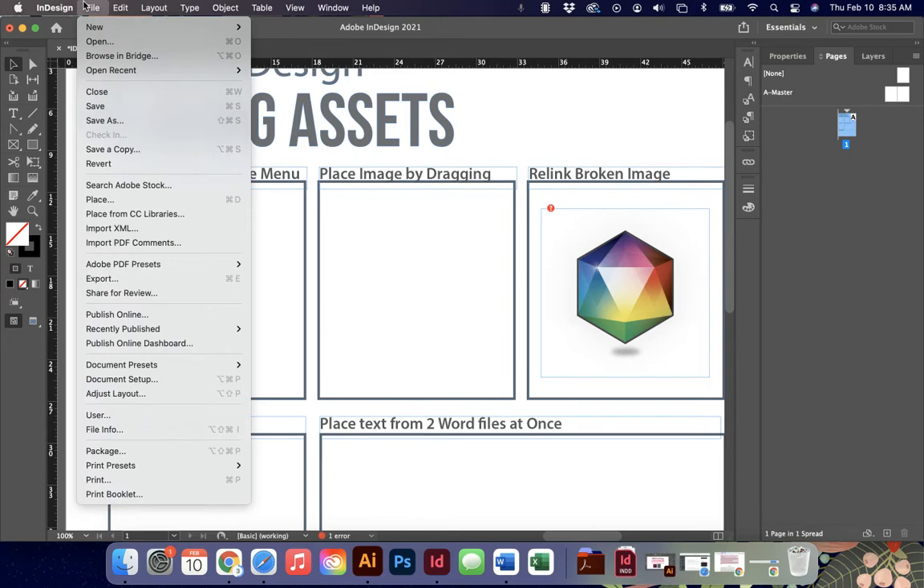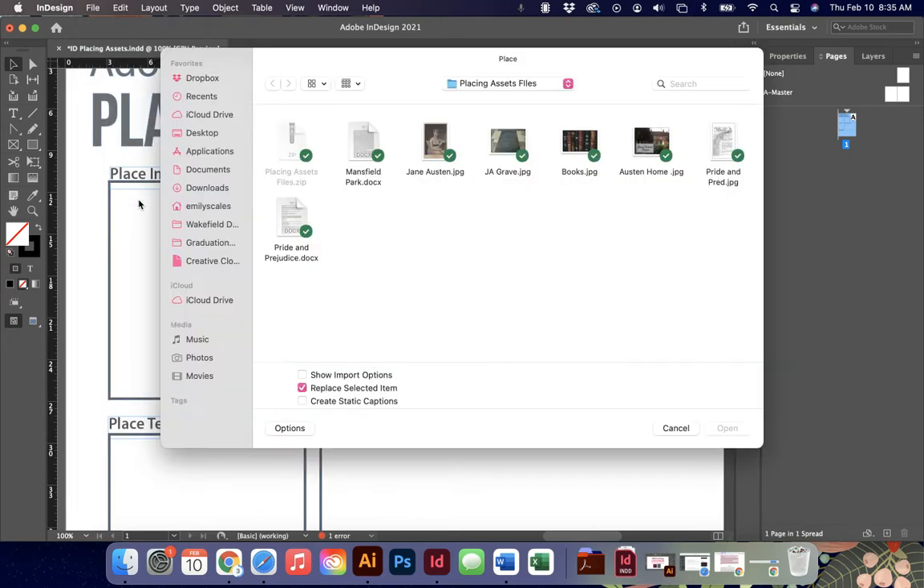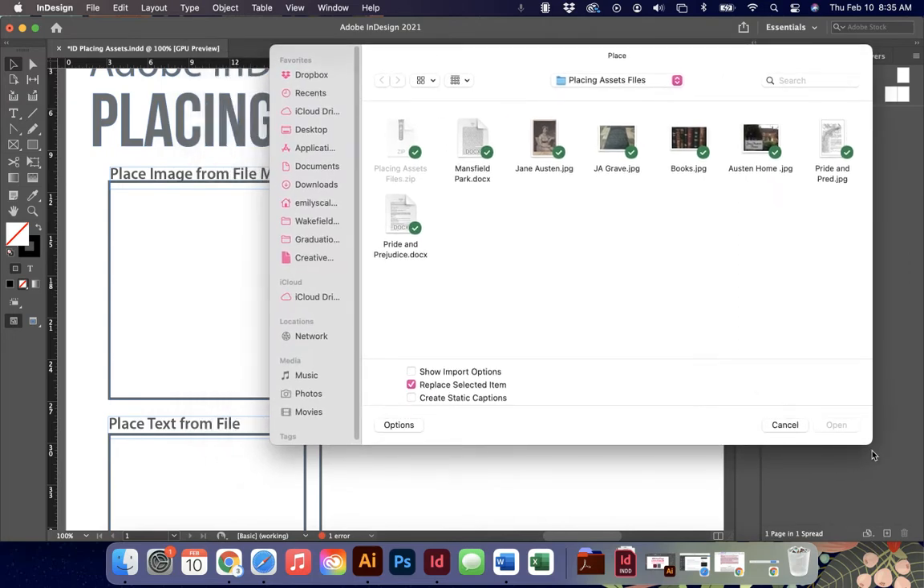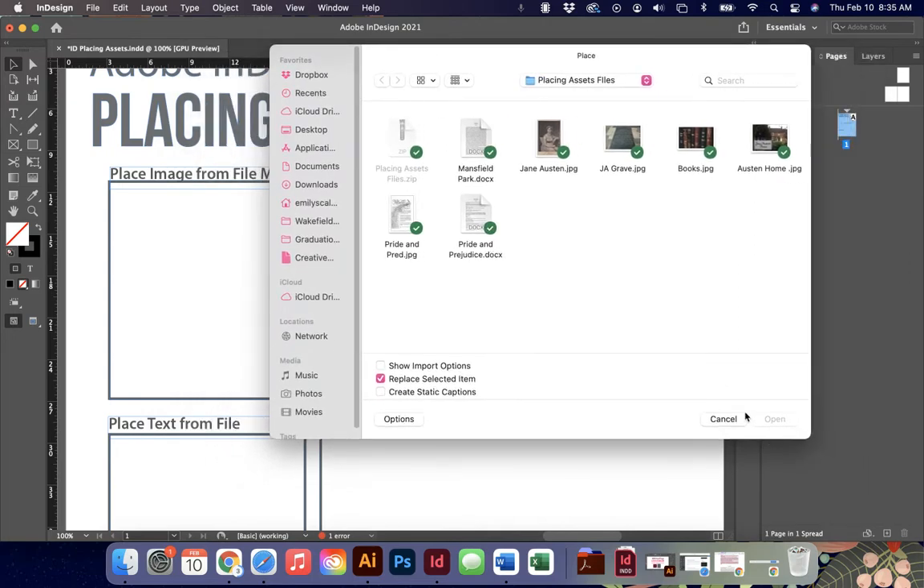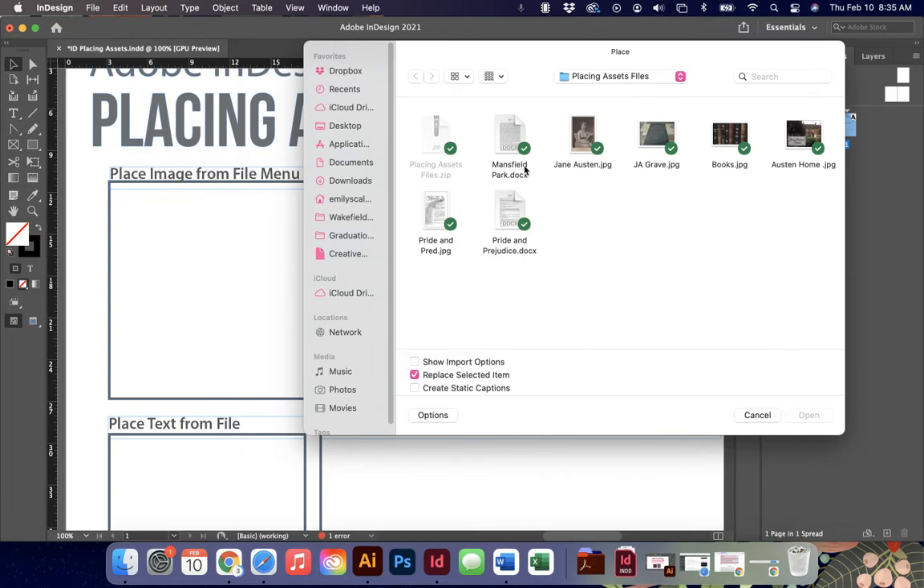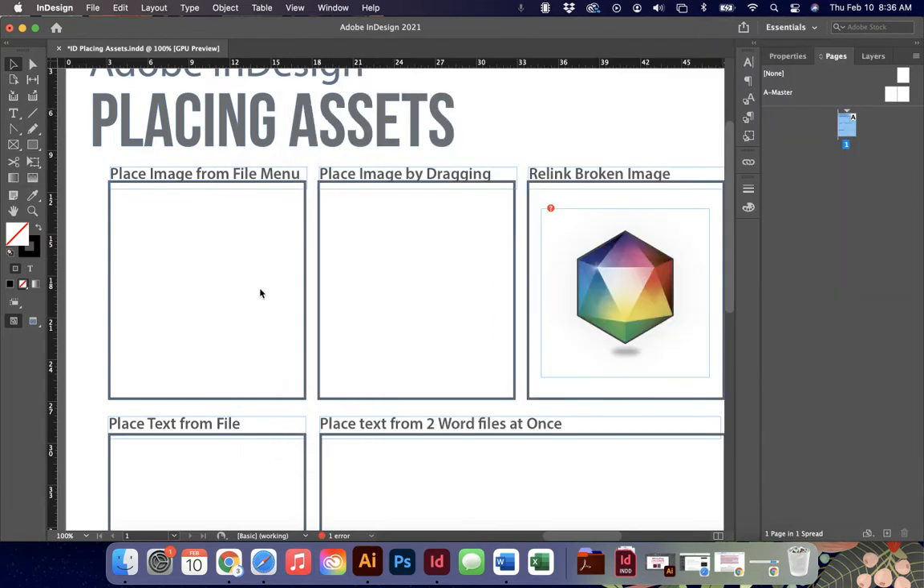First, let's talk about how we place images. I can start by going to the File menu, and I, of course, can go to Place. I can locate my images, which I've given you a file of stuff that you can use for today. Jane Austen is my favorite writer, so that's the reason I've chosen Jane. And I've given you just a series of objects. So I'm going to go ahead and place this picture, and I'm going to click Open.